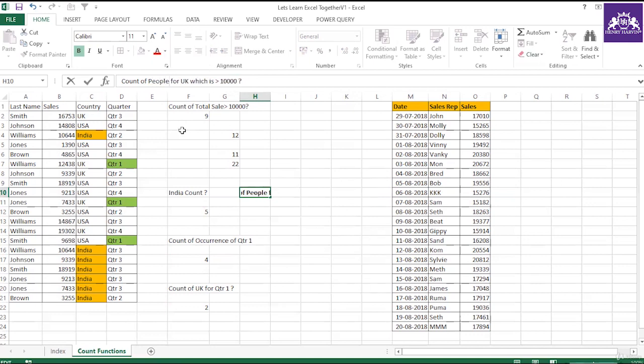All right, because this is the people. See, the question: you can find the count of people for UK which is greater than 10,000. So how can we find the count of people for UK? Over here, one criteria is for sale and the second criteria is for country. So two criteria we have to enter there. Let me try that.